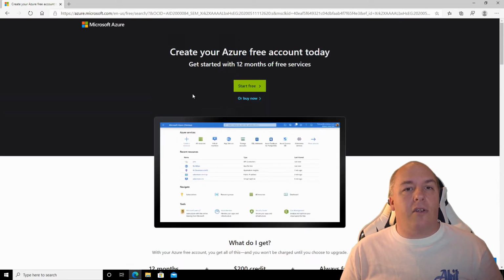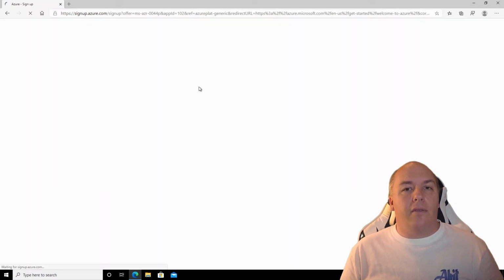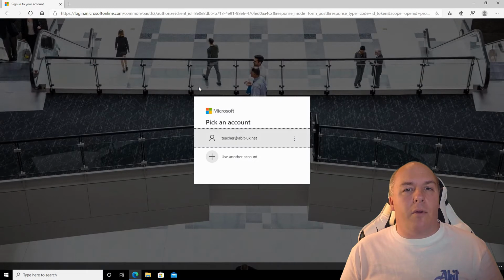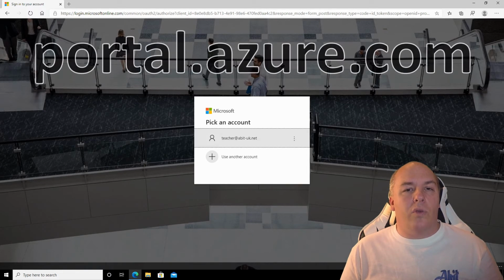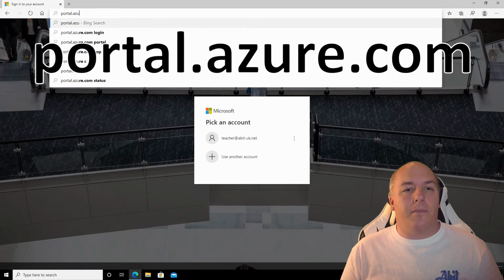To get started, scroll back up to the top of the page and click on Start Free. Follow through the sign up process. It's pretty straightforward. You will need to enter payment details in the form of a credit card. Don't worry, you won't be charged anything. You have to actively switch to a paid account. It's not like most free trials that automatically start charging you. This one doesn't start charging until you actively switch over. I already have an account, so I'm going to switch straight over and sign in. If you already have an account, just go to the website portal.azure.com and sign in.